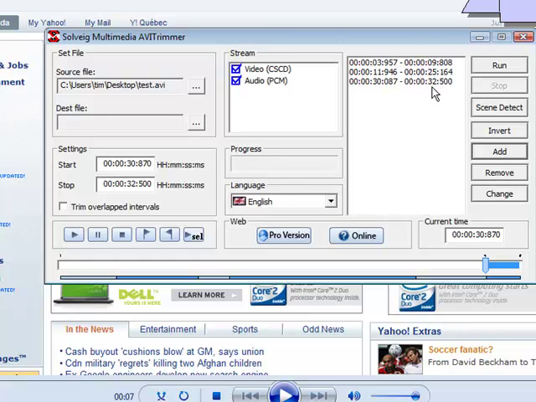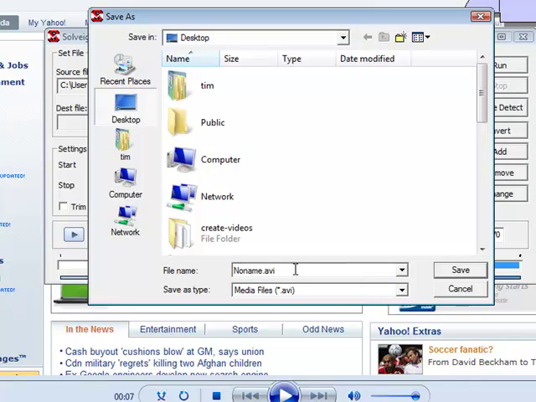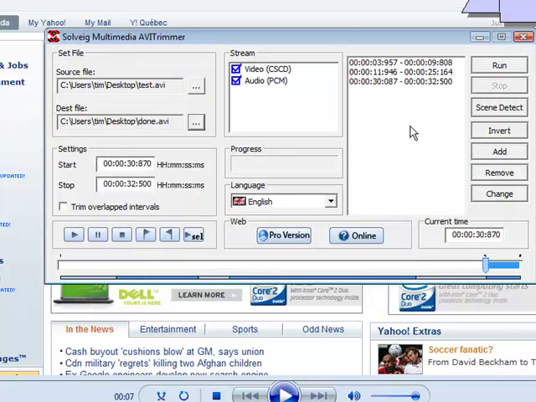So what we do now is we give it a destination file. Let's click here, and then we'll give it a name at the bottom here, and we can just call it fixed, or whatever you want to call it. Whatever you want to call it, you just put it here and save. Now what we have to do is click Run, and you see the progress bar here, and our new clip is now complete.